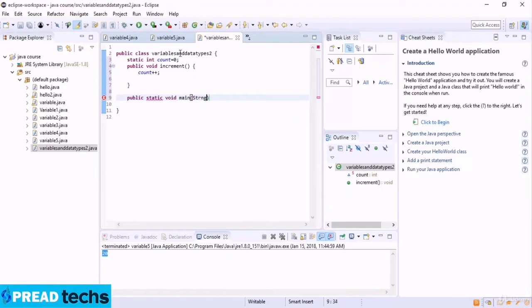Then here I define public static void main, with String args. Now I write the class name Variable demo, and then here I write object number 1. So I create an object with a value of 1, and then I write new.